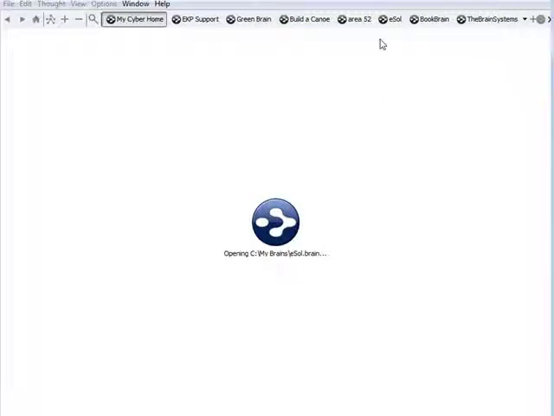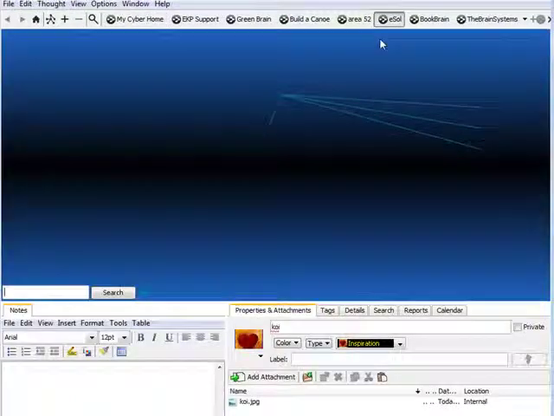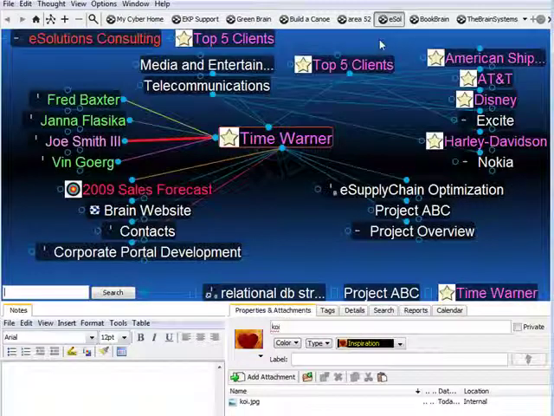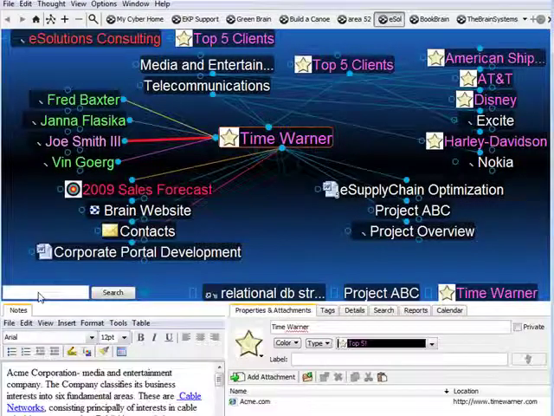Absolutely. I'm actually going to switch to one of my business examples of personal brain, and I'm going to go down here to, I think I'll go to one of the database thoughts.